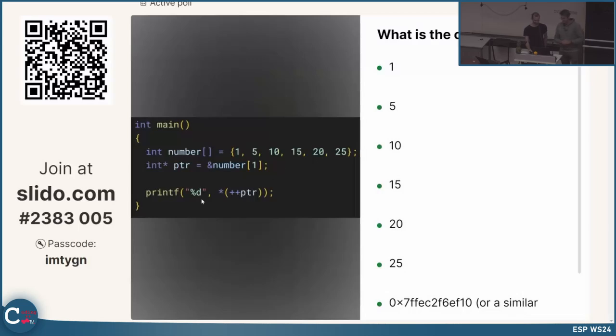The %d means it's a digit. It's not a pointer or an address. So let's wait a few more seconds and then we will see.